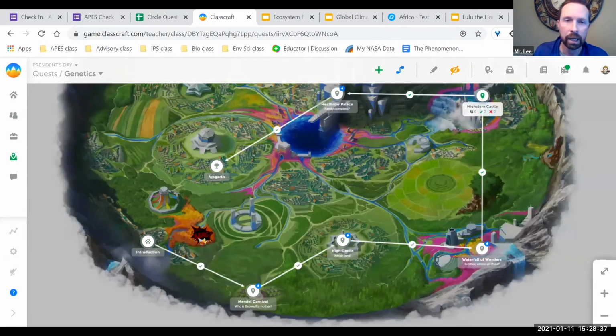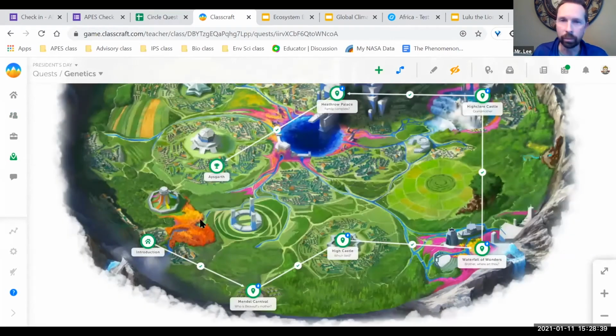There are all kinds of things that do learning paths, but this is one where you can do a learning path and make it connect with all of the other things that you're doing in your class as well. So I highly recommend Classcraft. It's definitely a great way to keep kids engaged.